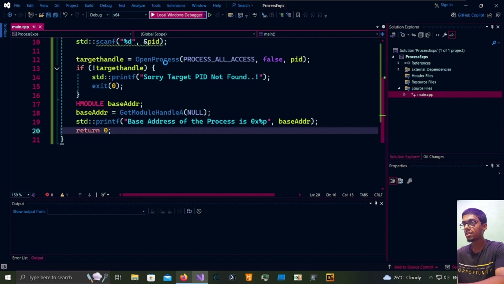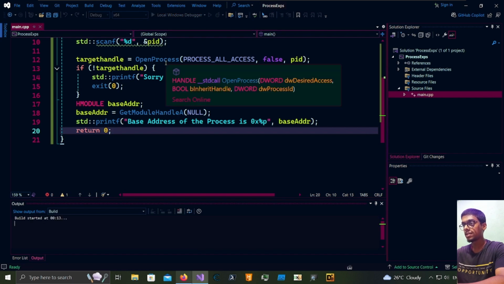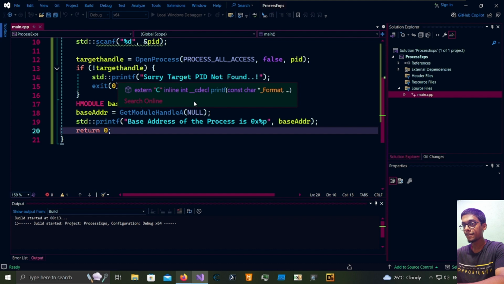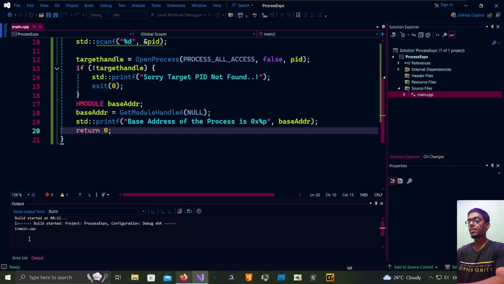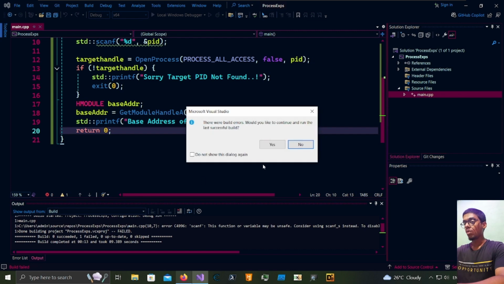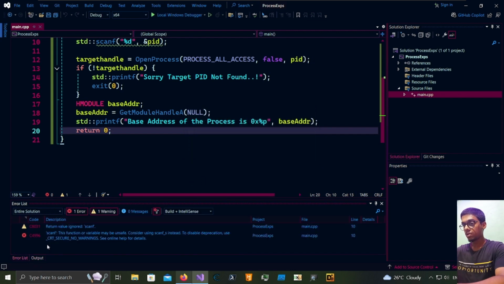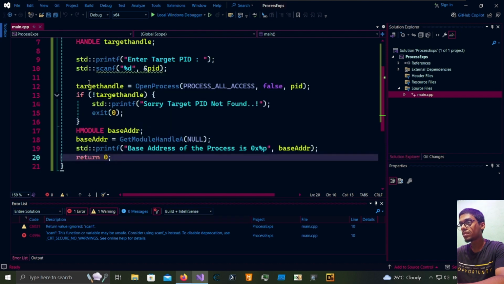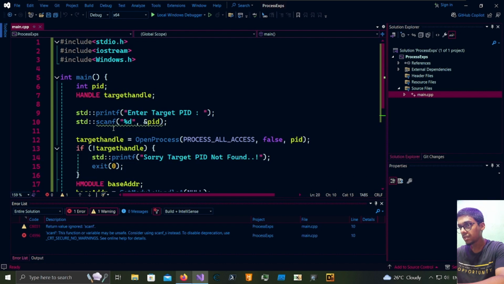Fingers crossed, no errors, I guess. Let us see. Build started. Oh, there were errors, so I'll click no and go to errors. So return value ignored, scanf, person value PID. What return value ignored? Line 10, right?